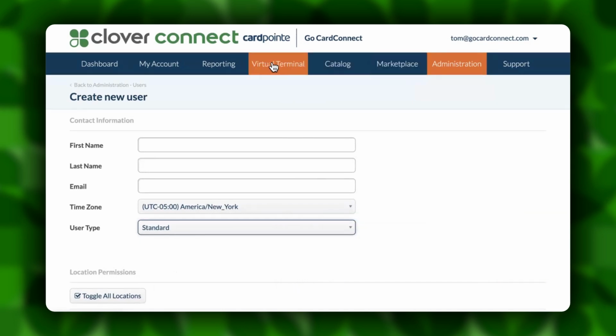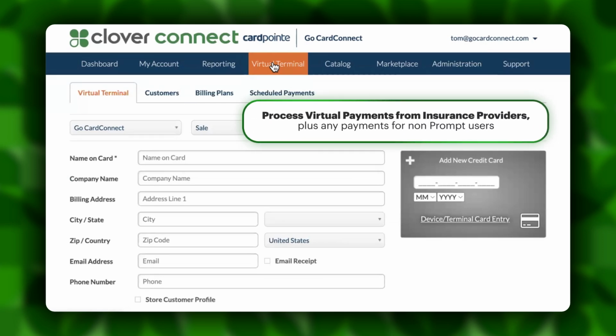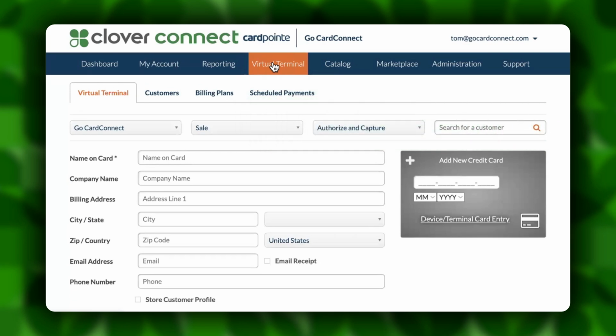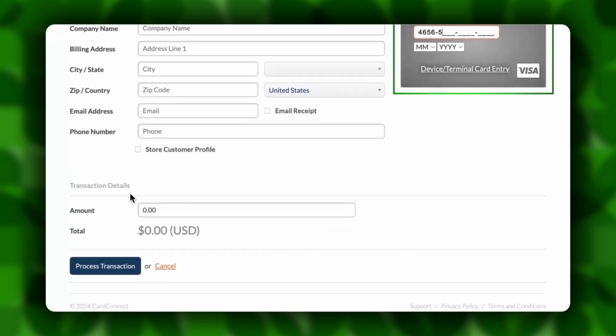Included in your merchant account in CardPointe backend is access to the CardPointe virtual terminal. This is where you're going to come to run any virtual credit cards you receive from insurance providers, or if you do need to run a credit card for a non-prompt patient. You are able to come in here and manually enter those credit cards just by typing the credit card number, expiration date, name on the card, and the dollar amount.